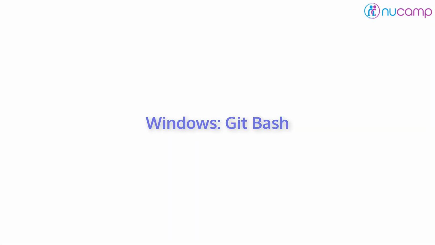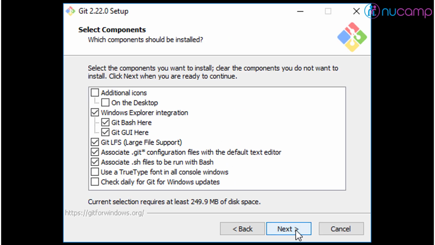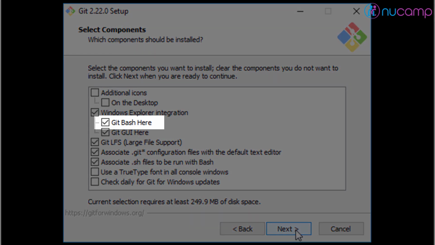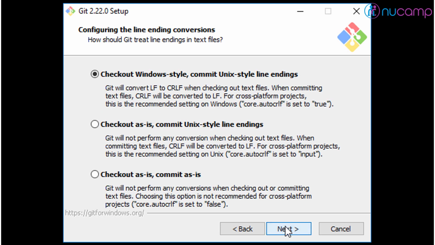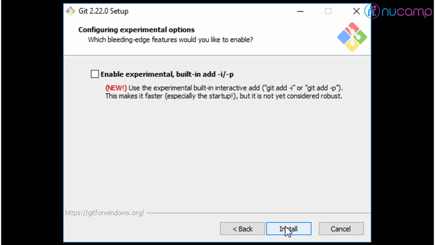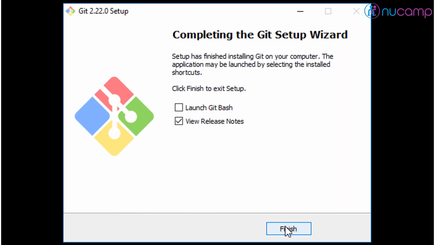For Windows users, click Next through the installation wizard, accepting all the default values. Notice you are installing something here called Git Bash. You can click Next through the rest of the dialogues and click Install at the end. When the installation is complete, let's go ahead and check this box here, uncheck this one, and then we'll take a look at Git Bash.